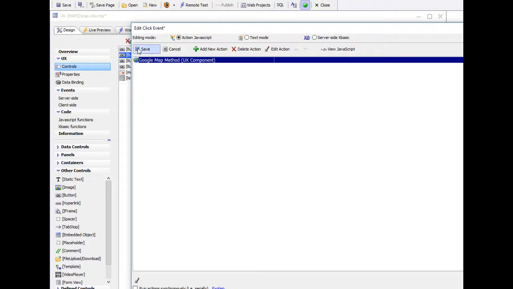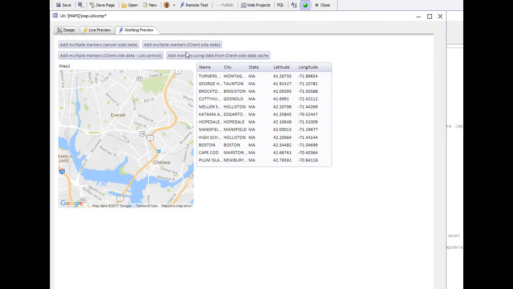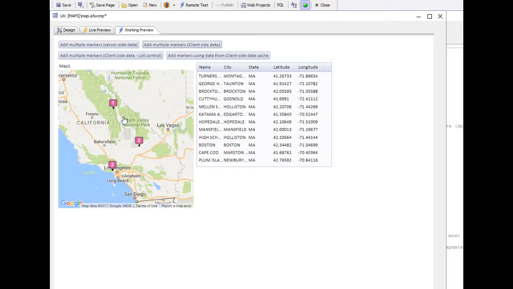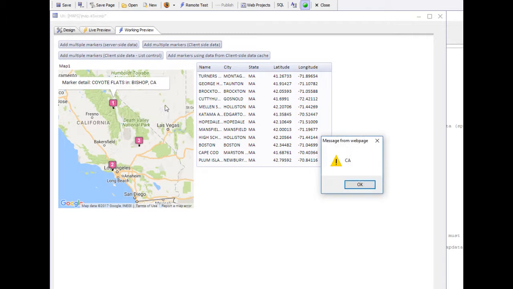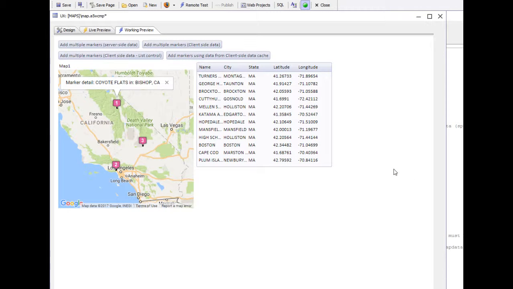So let's go ahead now and run this, and press this button to add the markers to the map. You can see that the drop animation was used, and if I click on a marker, there's the event handler being fired over there. So what we've shown over here is how you can use a JavaScript function to get the data for the map markers. In the next video we'll show how you can use a list control as the data source for the client-side data.